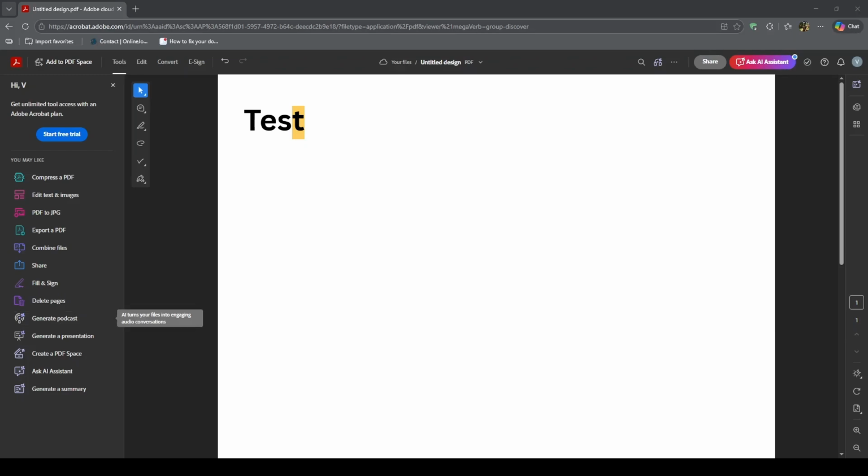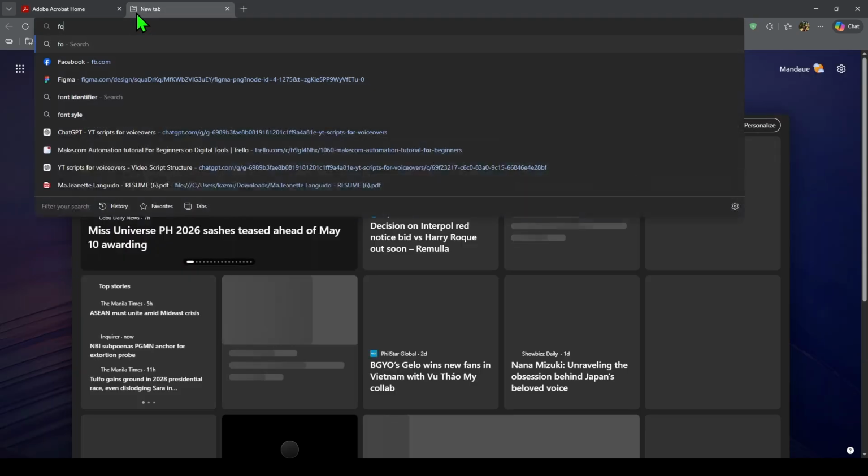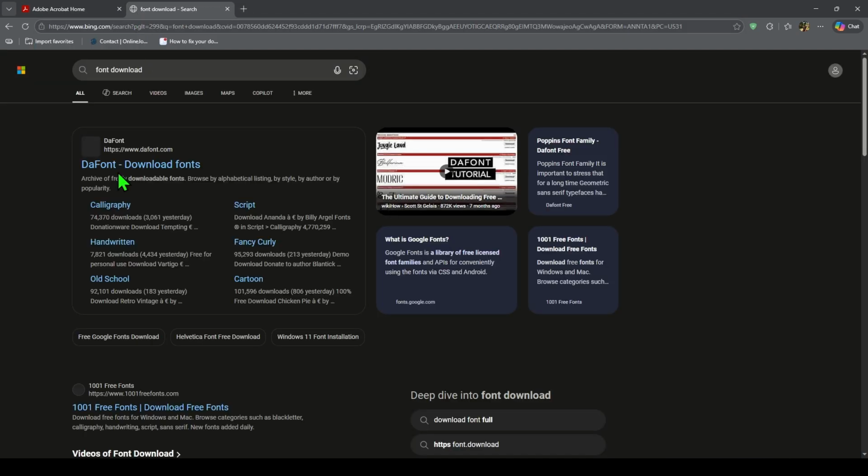In this video, I'll show you how to add fonts to Adobe Acrobat. First, it's important to understand that Adobe Acrobat does not usually have a separate font installation button inside the app. Acrobat uses the fonts that are already installed on your computer, so if you want to use a new font in Adobe Acrobat, you need to install that font on your Windows or Mac device first.